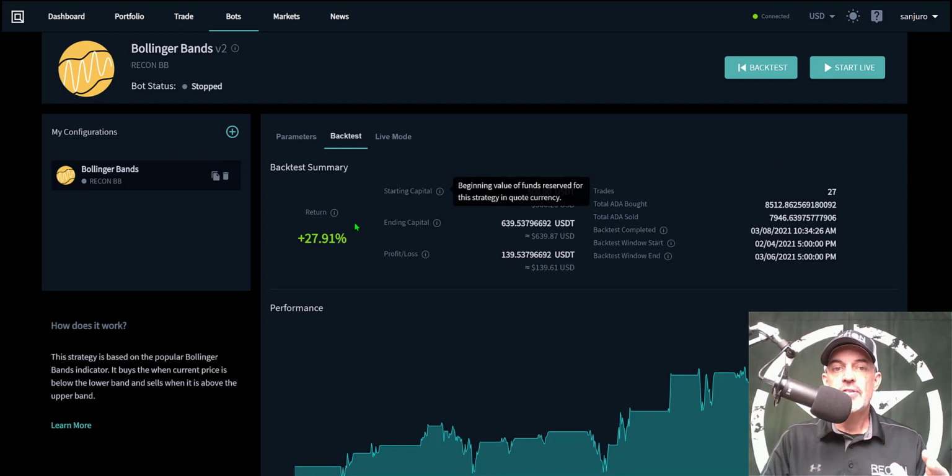All right, now the backtest is completed, and it looks like the overall returns for the 1 month time frame was almost 28%, or just about 1% per day. And that would be based on 27 trades during the 1 month time frame. So the bot's pretty active over a 1 month time frame.